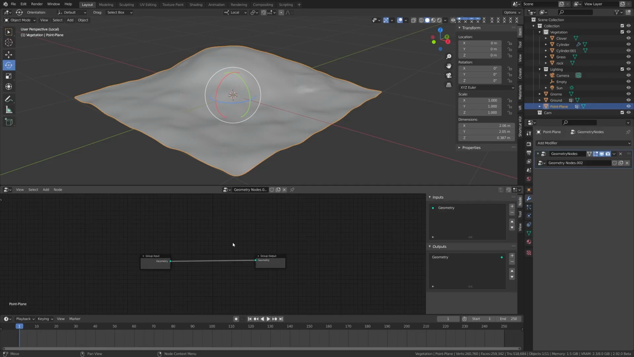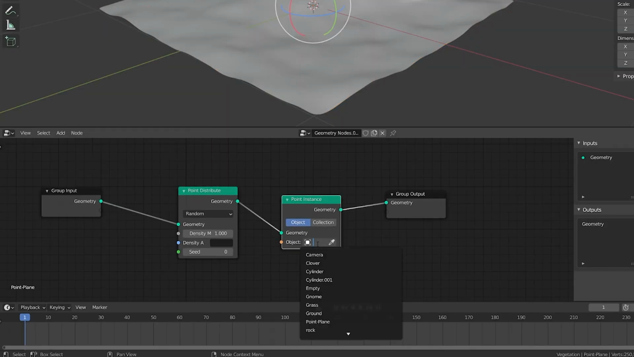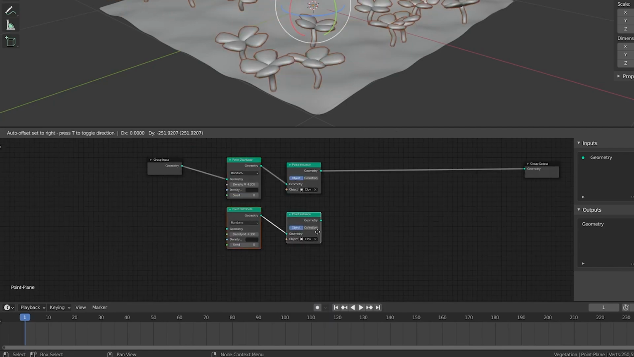Next, select the point plane and open a geometry nodes panel and click new. This will add a geometry node modifier and system. Add a point distribution node. Then add a point instance node after that and select one of your objects. Adjust the amount of objects with the density max setting. Do that for every object.